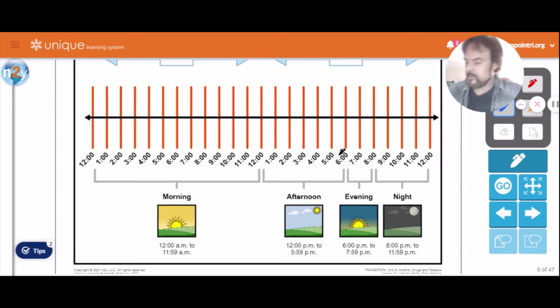Okay, latest time to go to the party. Let's see. Is it 5:30, which is right about here? Is it 6 o'clock, which is right about here? Is it 7:30, which is right about here? All right, so let's see.